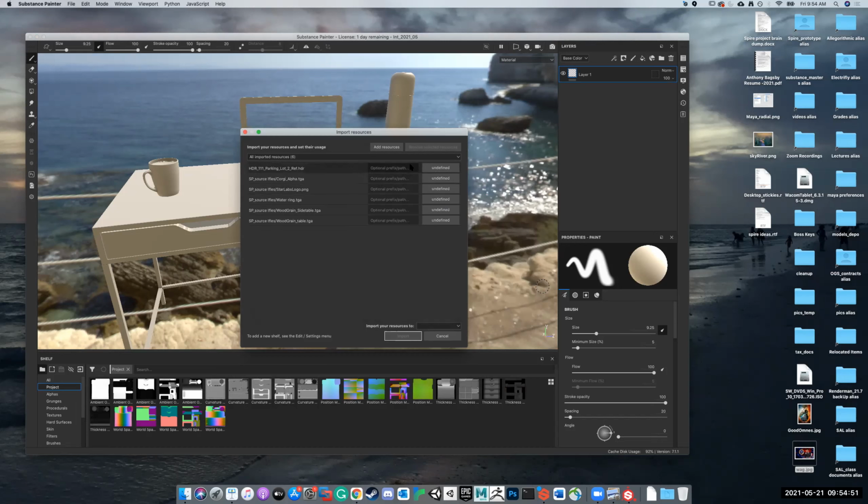All right, let's bring those in. We have to define them. So this is our environment. That's our dome light. Alpha is an alpha. Star Labs logo is an alpha. Water ring is an alpha. And the wood grains are textures. Okay. And where does it go?